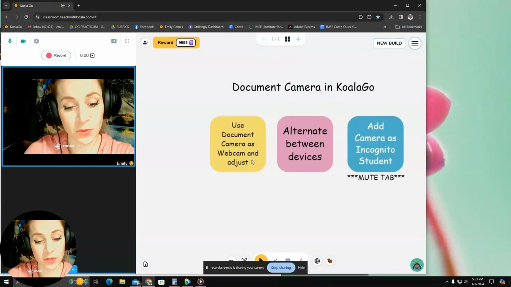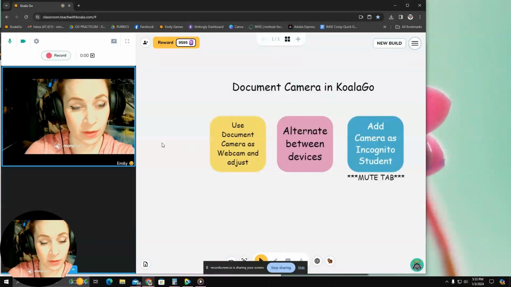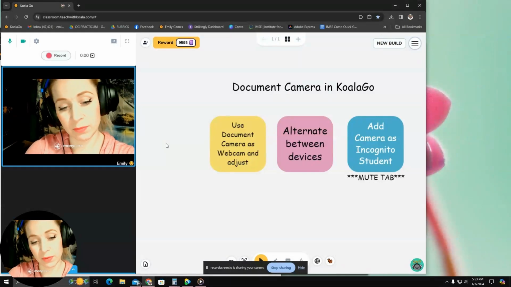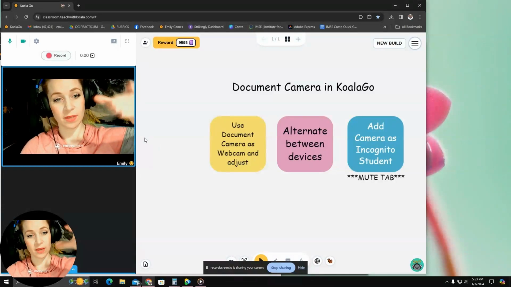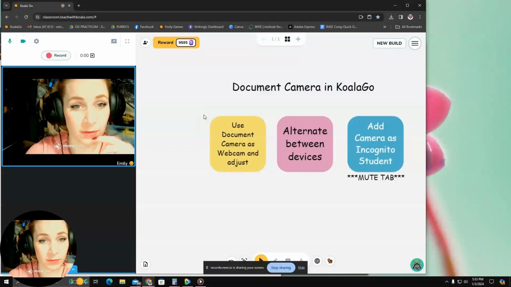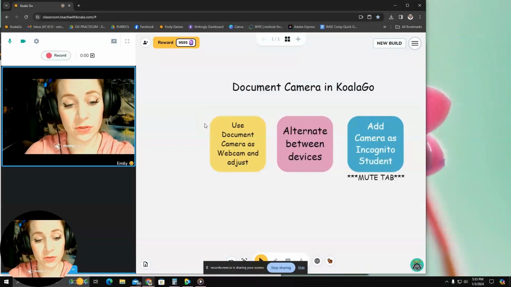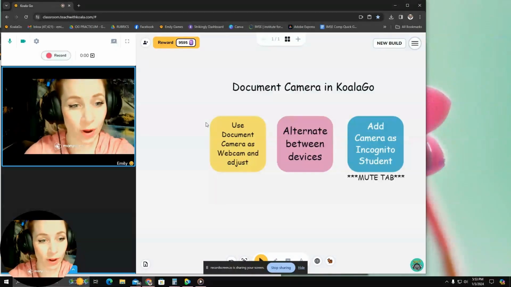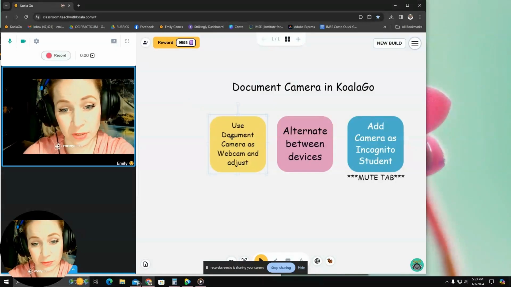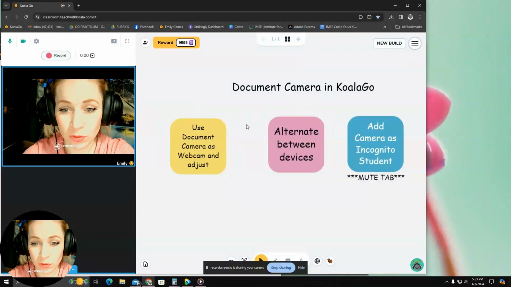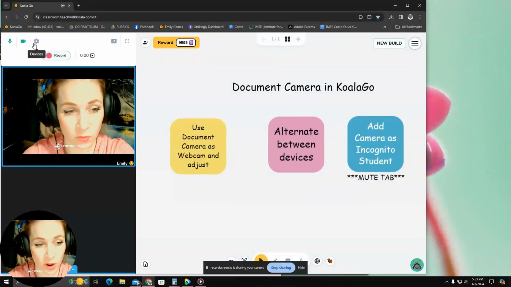The first is that you could actually just use your document camera as your webcam. That would be by adjusting the angle of the camera. This is not ideal for me. It shows up like I'm not looking at the screen. It's a lot of manipulating, finagling while you're teaching, and it's an option. It's just, I don't think it's the best option. So that's this one.